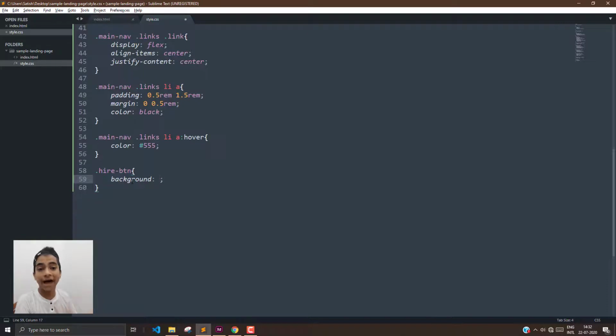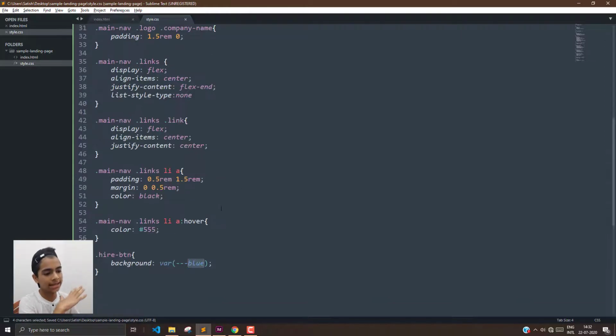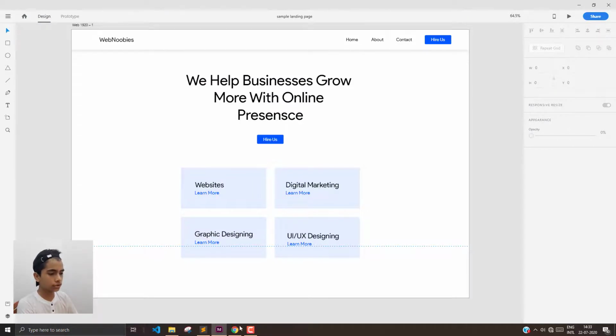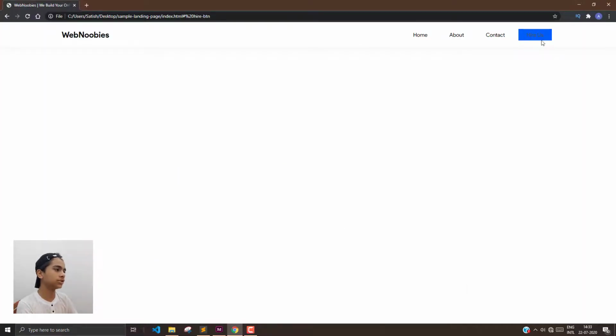Now here comes your variable thing. How are you going to use that blue variable that you have written earlier? What you have to do is write the var keyword, then go for circular brackets, then use 3 hyphens and write the name of your variable. It's actually the thing that you wrote earlier. So write var and circular brackets and just make this. Now let's save it and refresh our page. Now that's done.